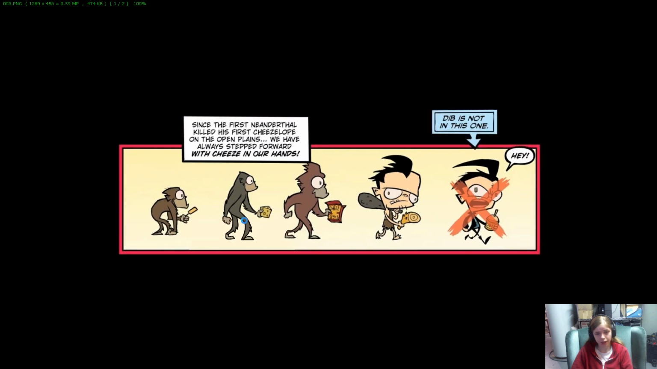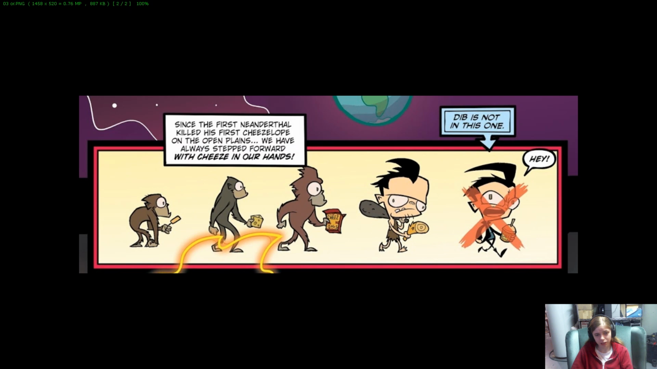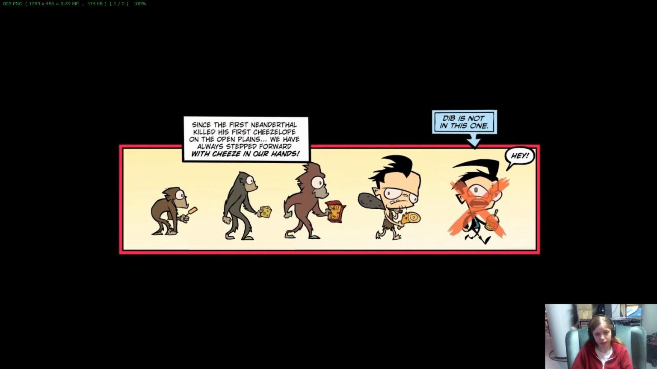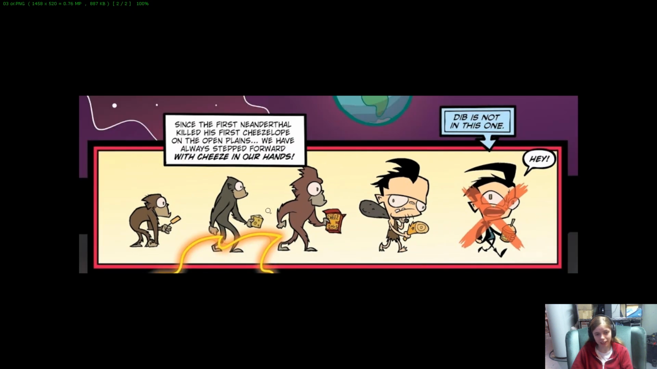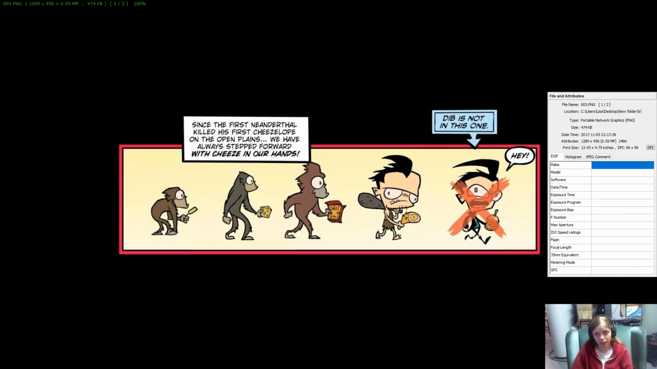So I ended up redrawing part of that monkey or ape's legs. That's the original, and that's my edit. You can't even really tell that it's edited. It just looks like it should be like this. The flame was just in the way, so I ended up doing that.